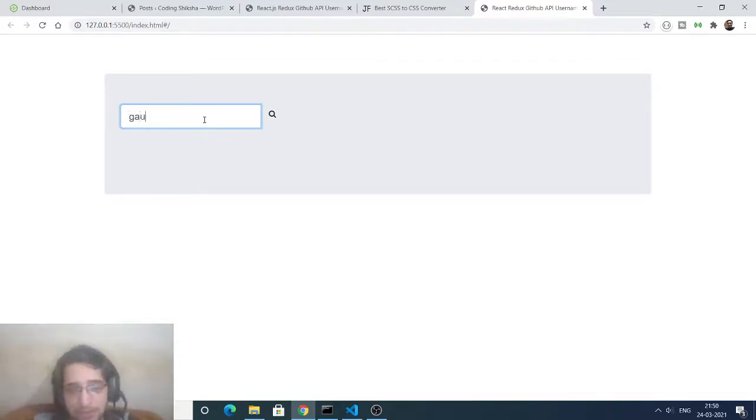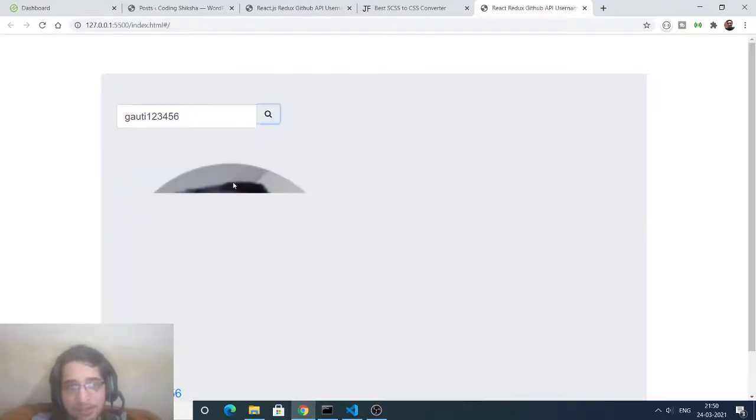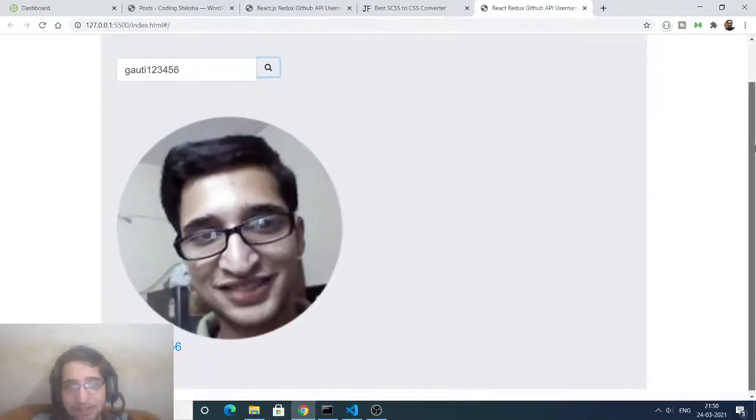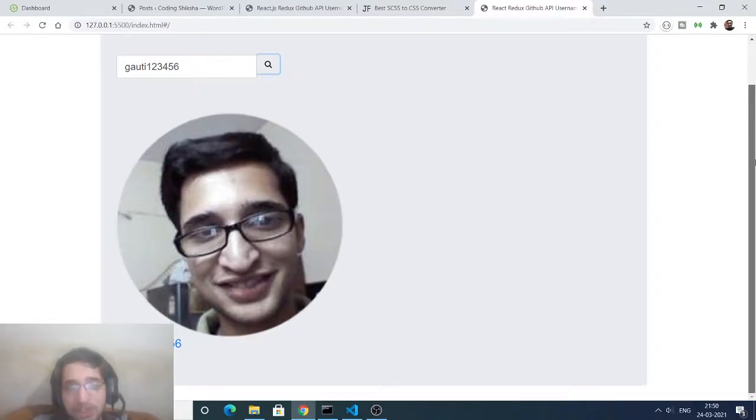Let's suppose I search for my username, which is Gothi123456. This is my GitHub username. If you just click the search button here, it will search this username and fetch all this information from the GitHub API. And for building this, we are using React.js in the browser alongside JavaScript. So you can see it has fetched a profile picture of my GitHub account, and this is the username. If you click this, you will get detailed information about my account.